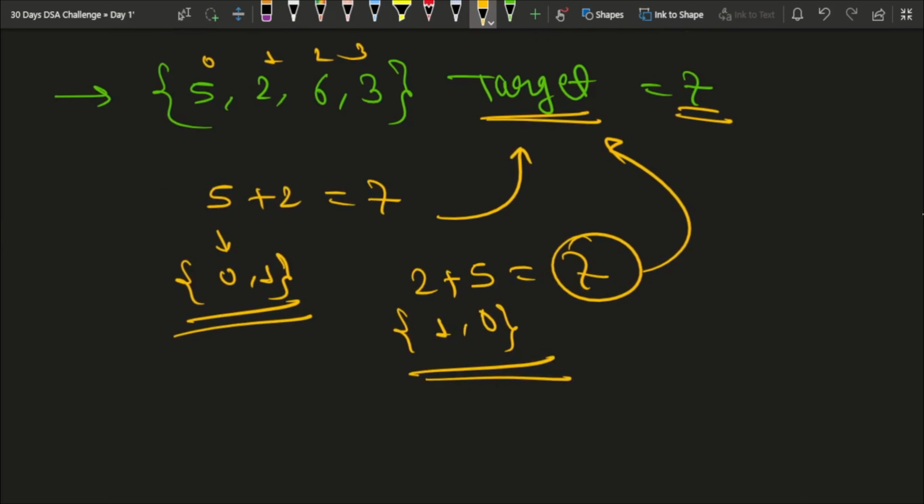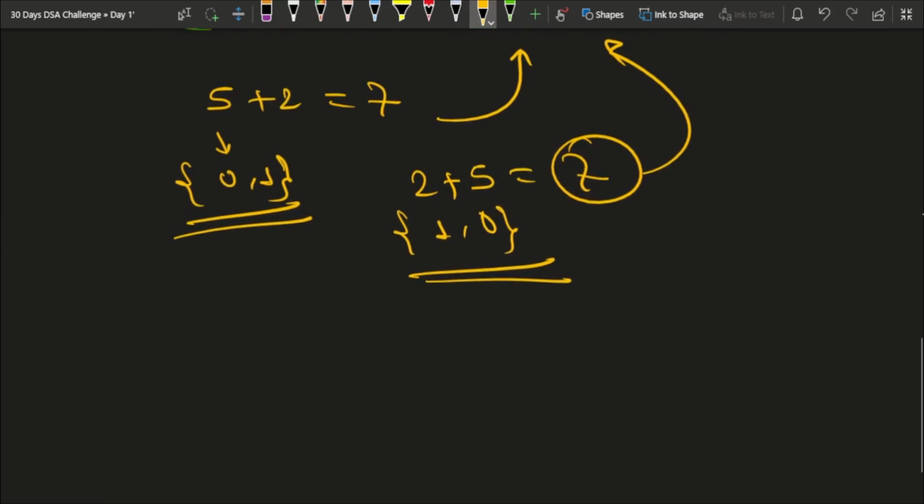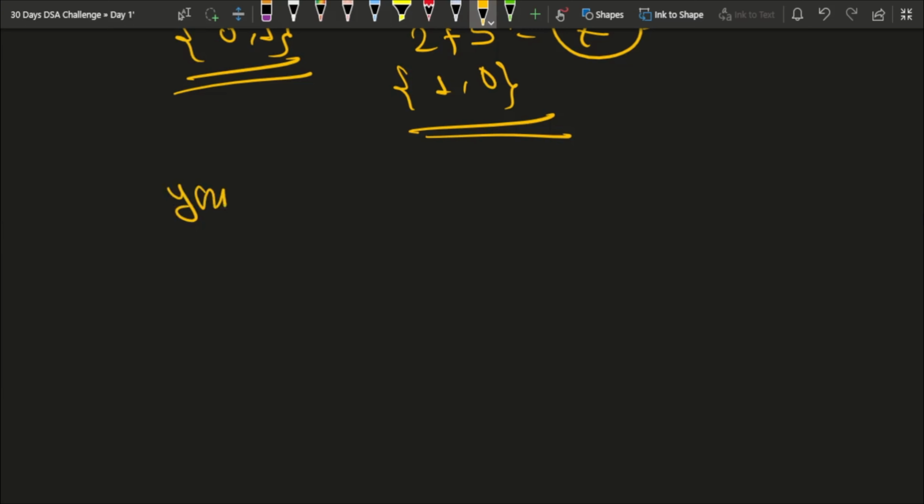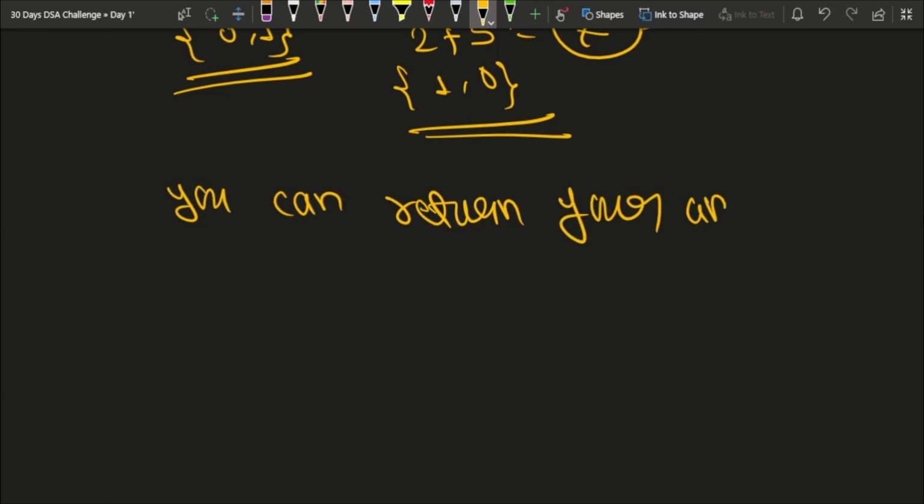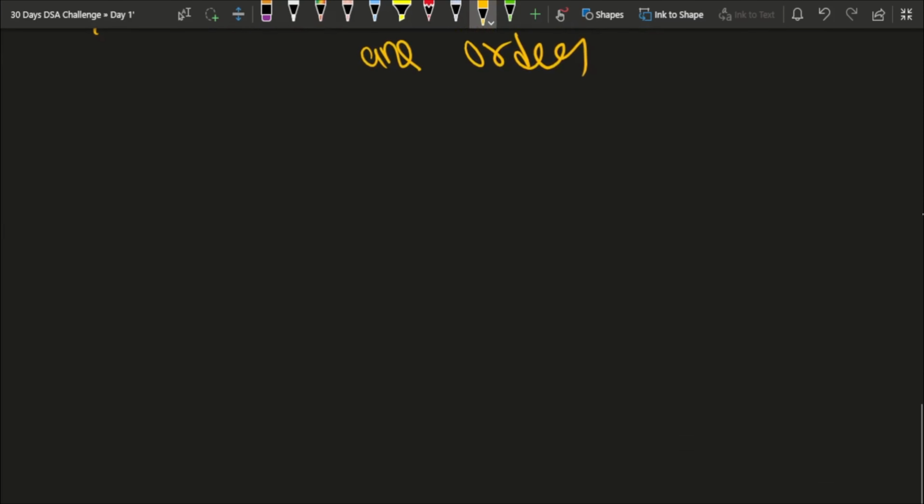If you had read the question properly, the question says that you can return your answer in any order, right? This is again very important. You can return your answer in any particular order. So I hope these 3 points are clear to you.